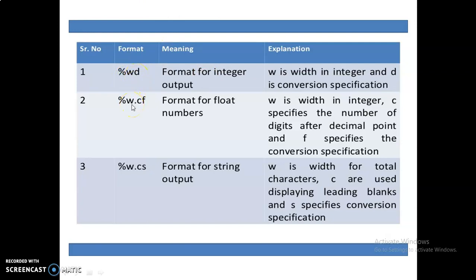Here is another example. W.CF. F means float. W means the width of the integer, and after that the C specifies the number of digits after the decimal point. Okay. F specifies the conversion specification for the float numbers. And then this is for the character, mod percentage symbol. W means the width of the total characters. And then after the point, C is used for displaying leading blanks, and S specifies the conversion specification or the control string.